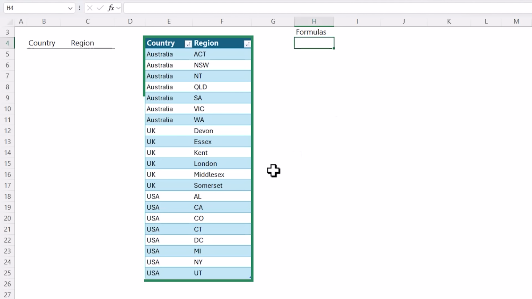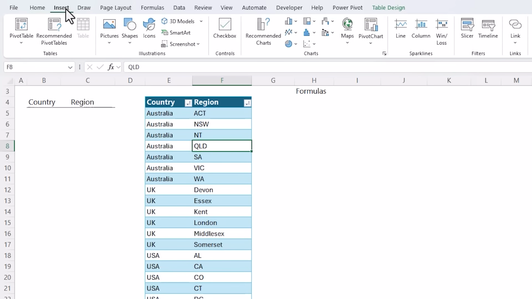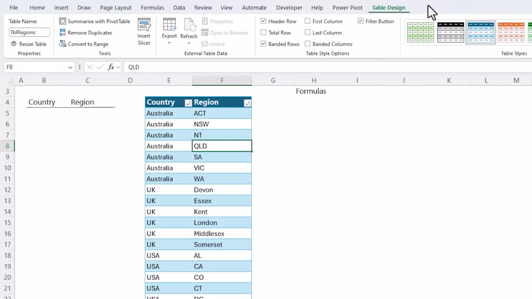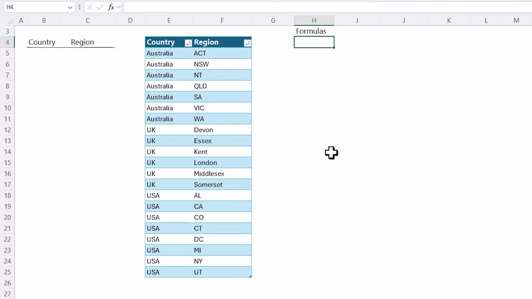Here I have a list of my countries and regions, which are formatted in an Excel table, and this is the first step in enabling my drop-down lists to dynamically update. To format your data in a table, go to the Insert tab and then click on the table icon, or you can use a keyboard shortcut Ctrl+T. Now you can see the icon is grayed out, and that's because my data is already formatted in a table called TBL regions.